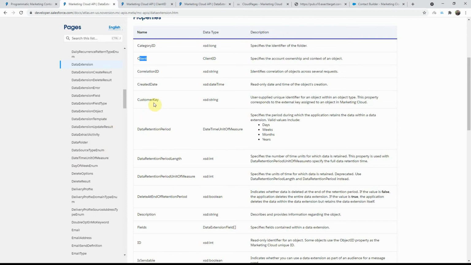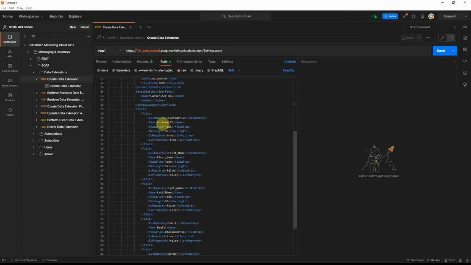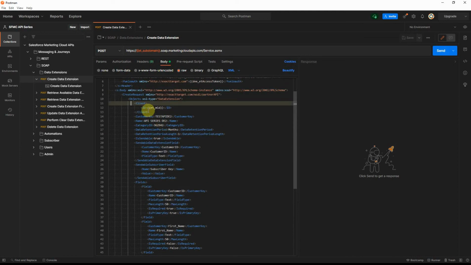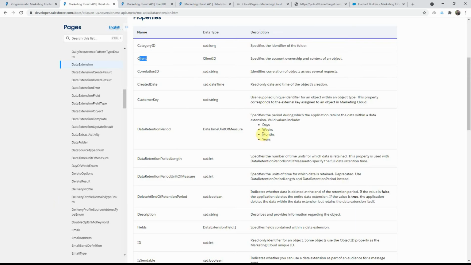So now let's take a look at the example here. Come back to the example. If I look at client, the first property that I have under the data extension object is the client property. I don't know how to specify client. Is that just a property, or is it actually referring to another object? For that we have to come back to the documentation here.